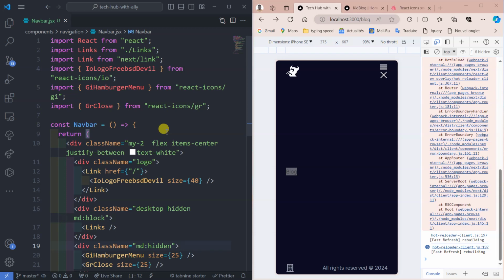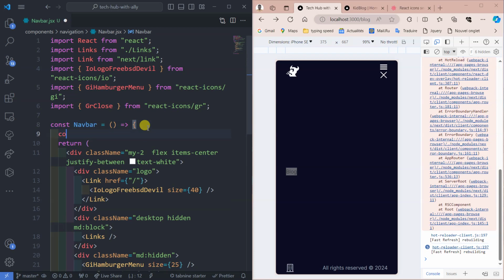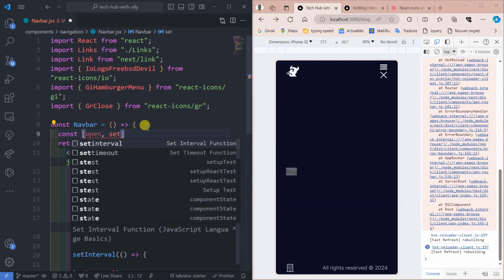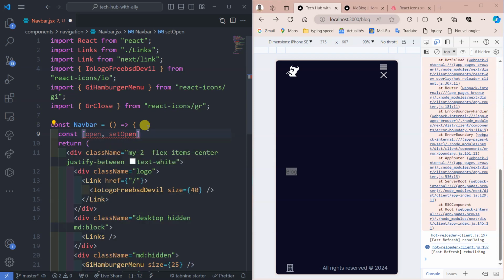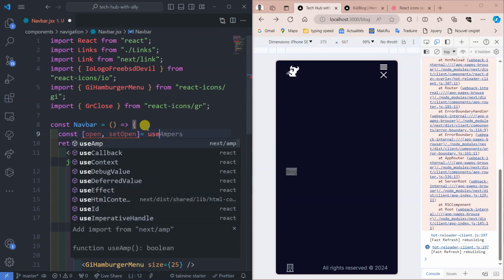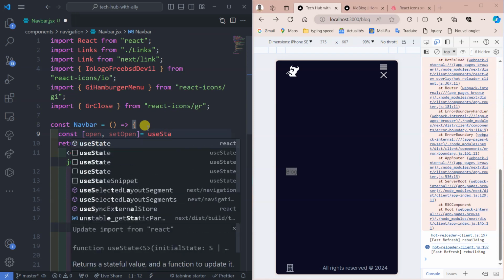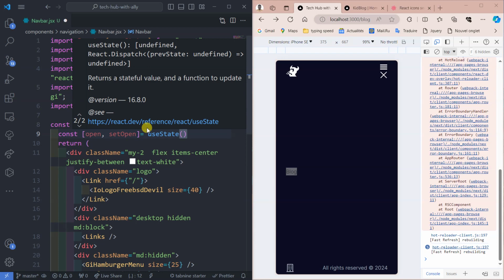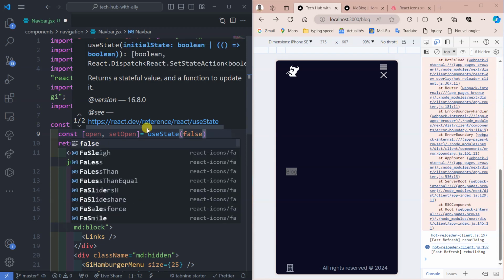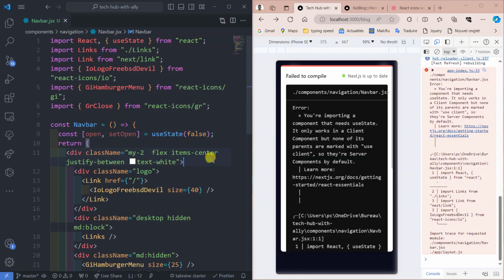Yes, sir. Good. So to add those components, you bring them here. You go up here, line number 8. Type there const, pass the square bracket. Let's say this one should be open, comma set open. Initially it is going to use states, and then here you pass by default, let it be false. I don't want this one to bring other different stuff.